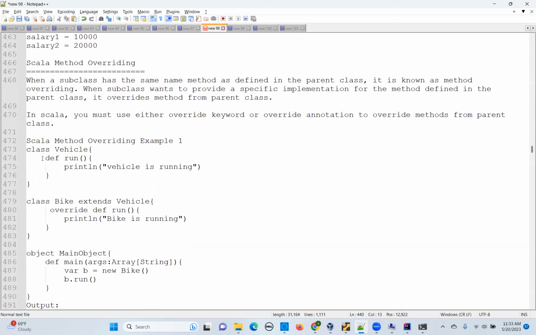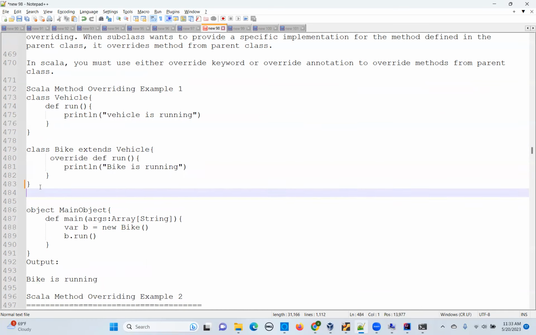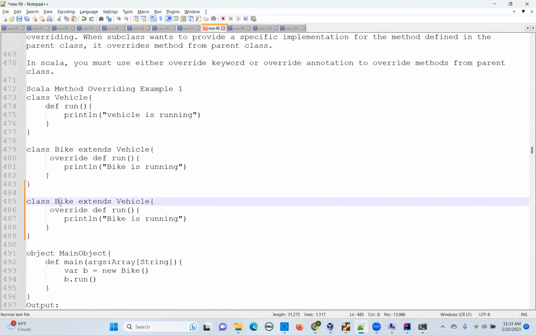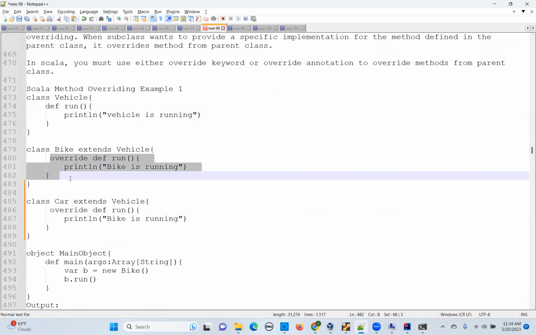But I need to define some function in my parent class. So I'm just saying vehicle is running. But when I'm overriding, when I'm extending this vehicle in bike, I'm saying bike is running. When I'm overriding in some car, suppose I create a car here, so I say car is running. So here I'm creating multiple classes, extending the parent class and overriding the function. So this is called overriding. The parent class function is overridden in the child.